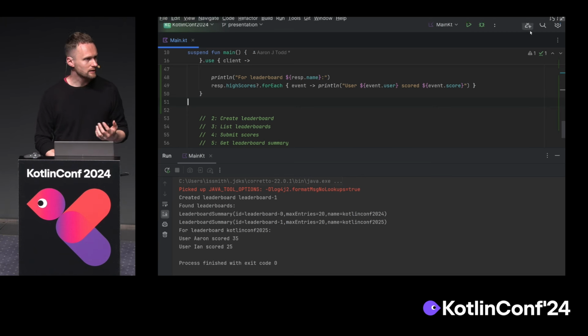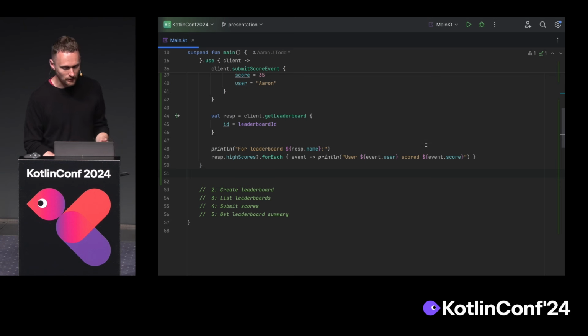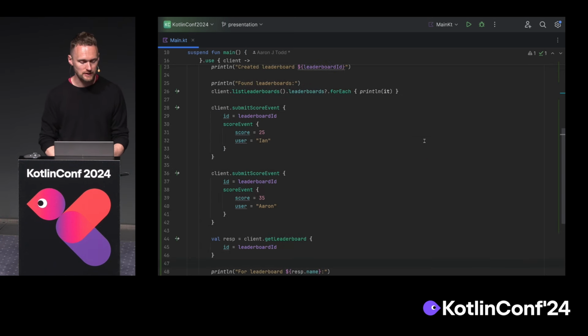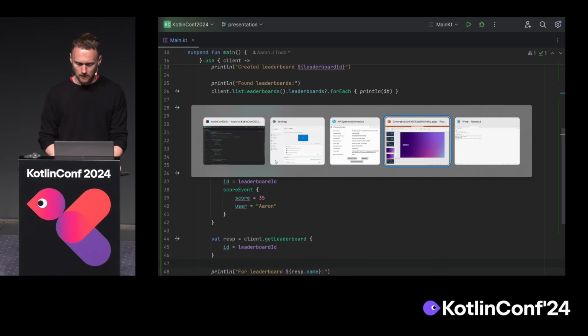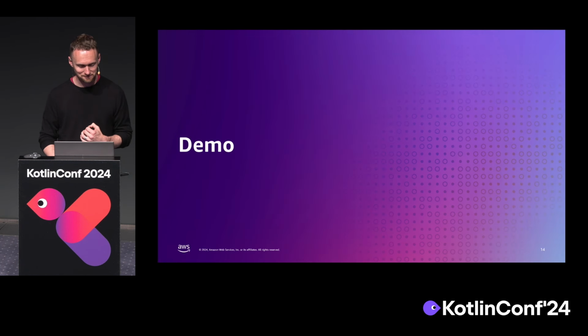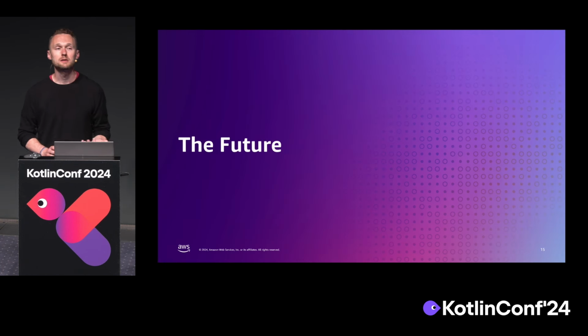This is just a quick, simple, almost trivial demo of how you could use a generated client in your own application and a little bit of the features that Smithy Kotlin provides in the way of syntax and conventions. So with that, I'm going to switch back over to the slides. And we're going to talk a little bit about the future.